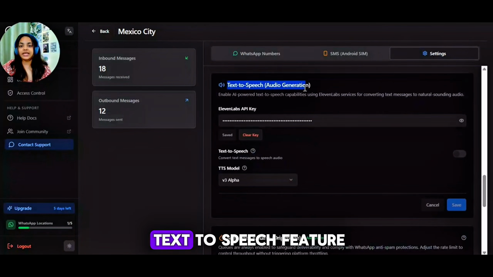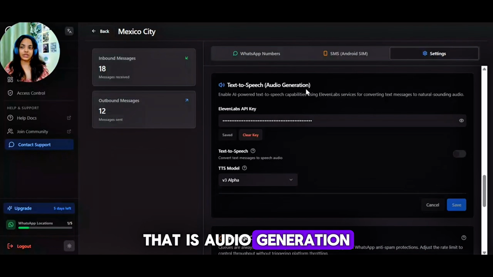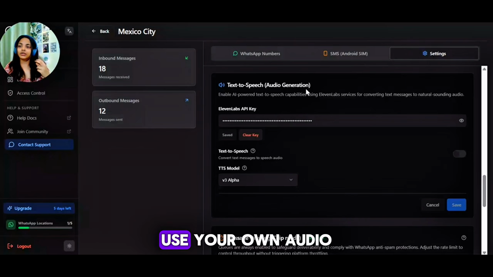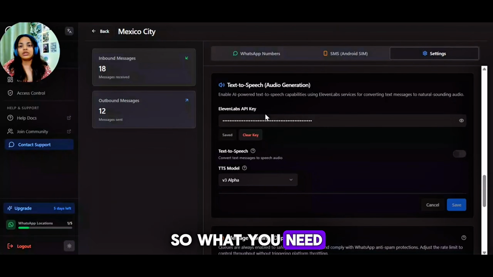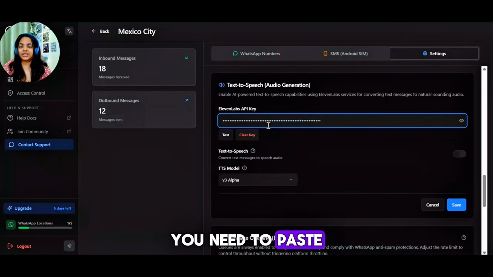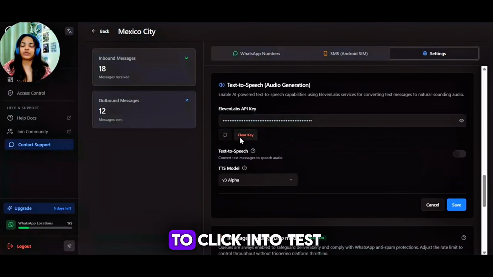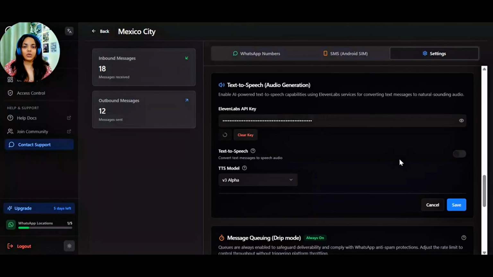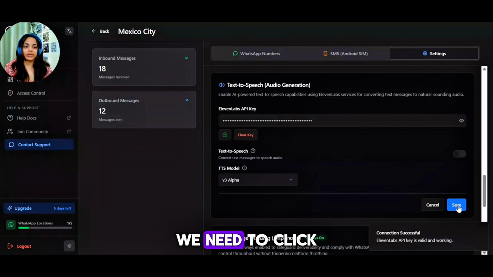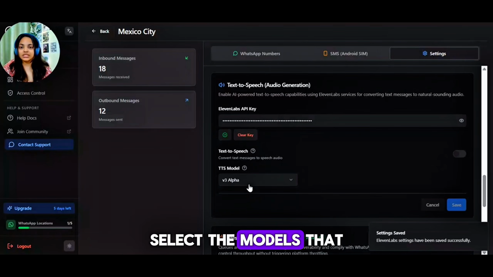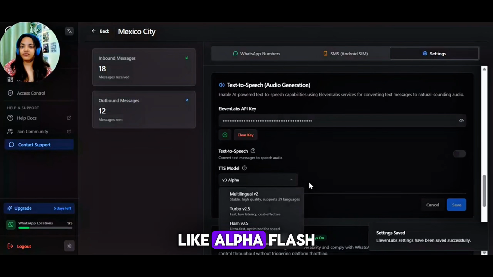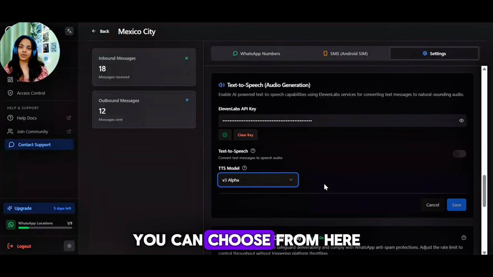Next, we have the text to speech feature, that is audio generation. You can use your own audio. We do this with the help of the ElevenLabs API key. You need to paste your ElevenLabs API key here and click into test. Once the connection is successful, we need to click into save. You can also select the models that you want, like Alpha, Flash, Turbo, Multilingual, whatever model you want to choose from here.